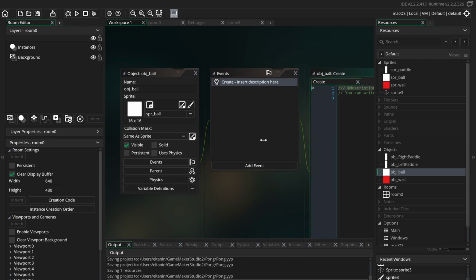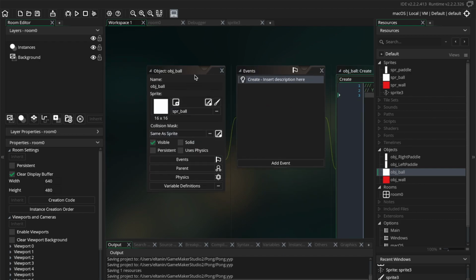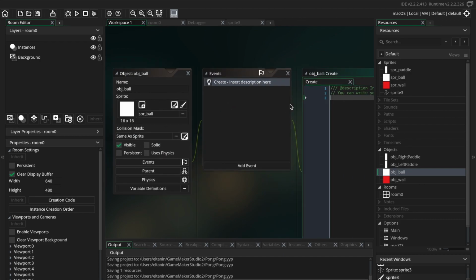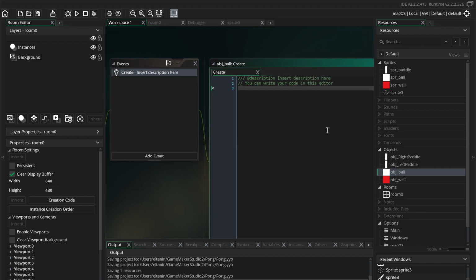So create is different than the events we worked with before because the create event only occurs when this object is created, when it's placed inside the game. So the code that we write in here is going to run once when this object spawns into the game. Not like our step event, where the code inside occurs 60 times every second. Here we're only going to run when the object first spawns into the game.